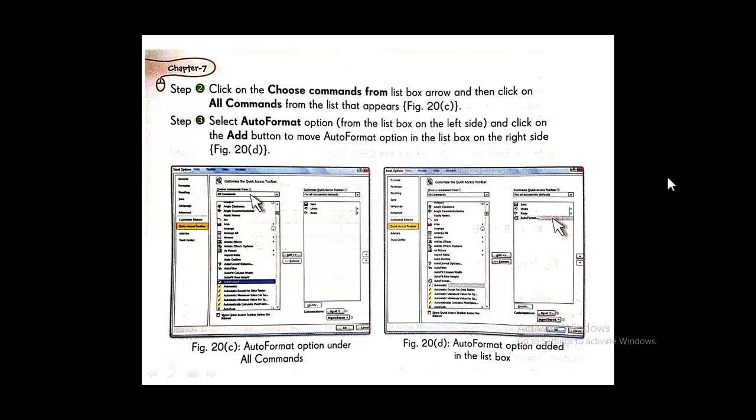Auto format, auto format, apply. Click on all commands, then select auto format to customize the quick access toolbar. We are adding auto format into the customize quick access toolbar. Select the auto format option from the list box on the left side.